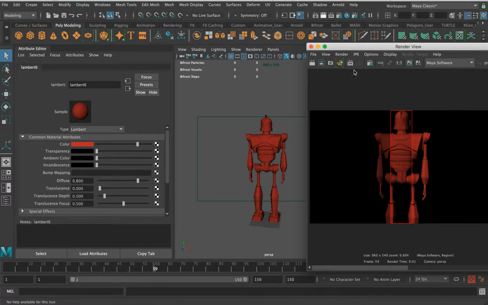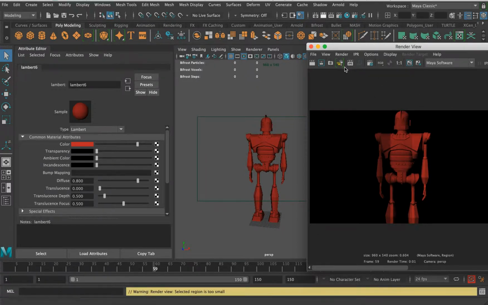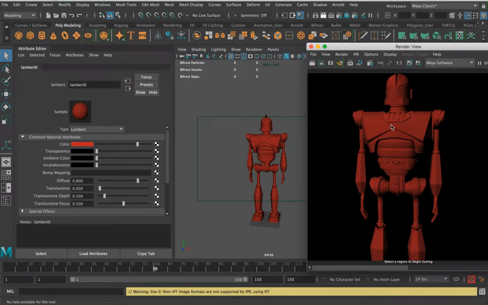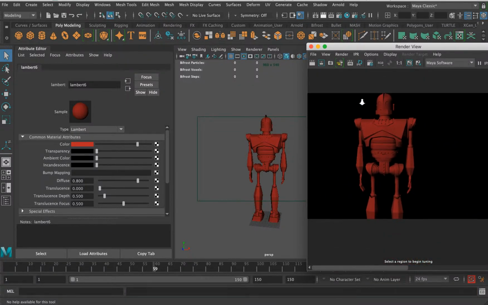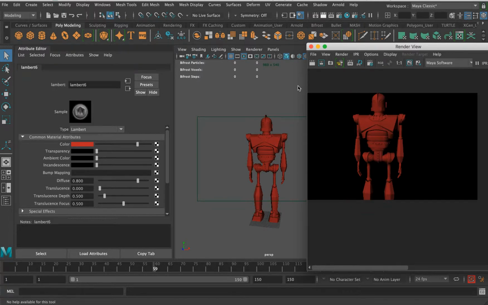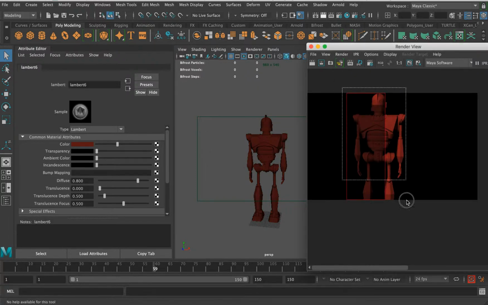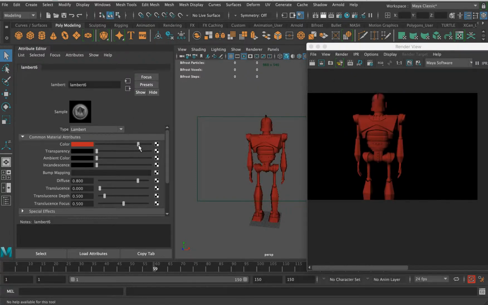The other option available would be IPR rendering, which is interactive progressive rendering. I think it's interactive progressive rendering. The I definitely stands for interactive, I think. Right, so let's just move this out a touch and then select a region. And you can see there it's scanning through. If we make any changes, it's instant. If we select the whole image and make changes to it, you can see a bit of processing going on under the hood.